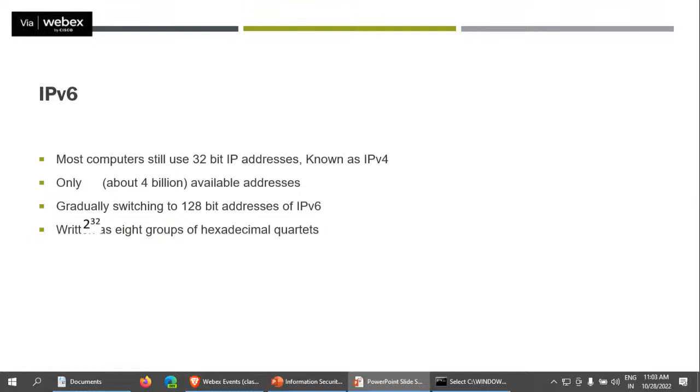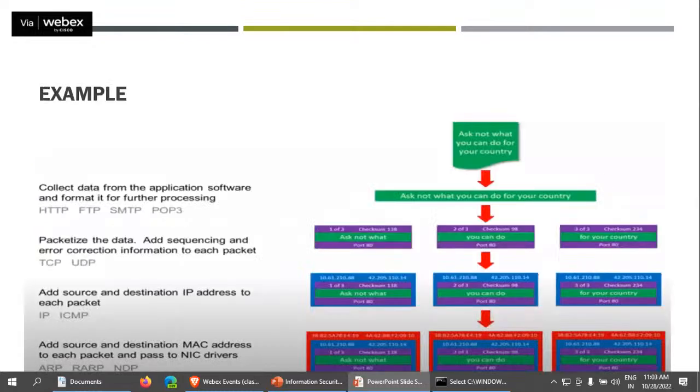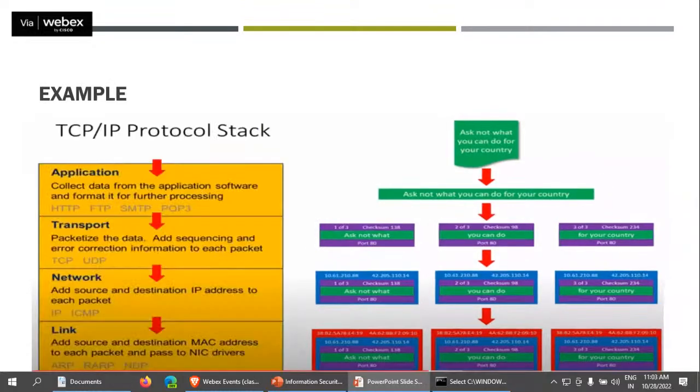Right now, we cannot access our office machine from my home. We need a VPN, that is a virtual private network, which we'll discuss later. But if you are working with IPv6, you can directly communicate with your machine from anywhere in the world. This is an example we have already discussed.